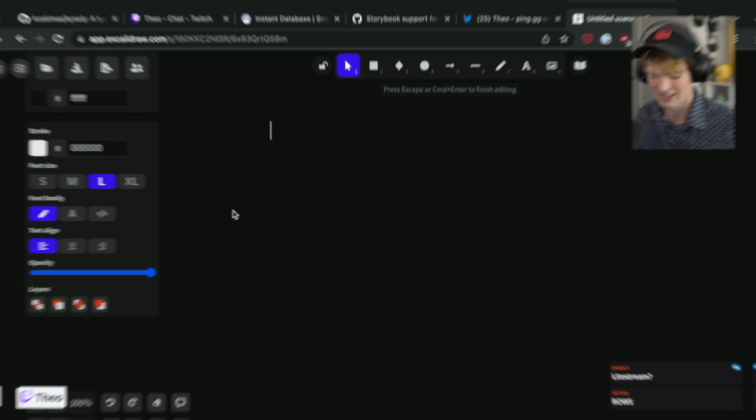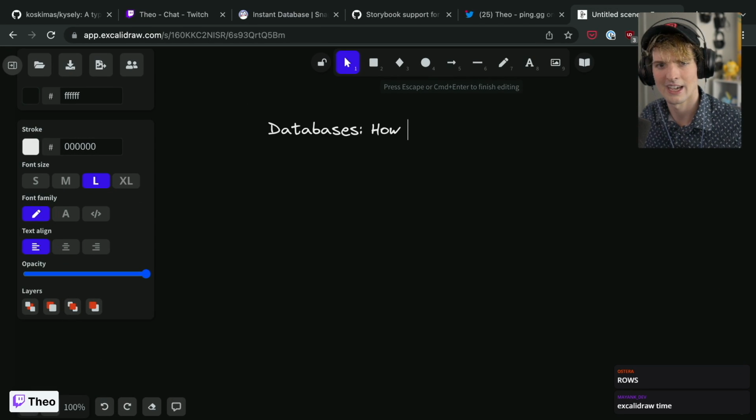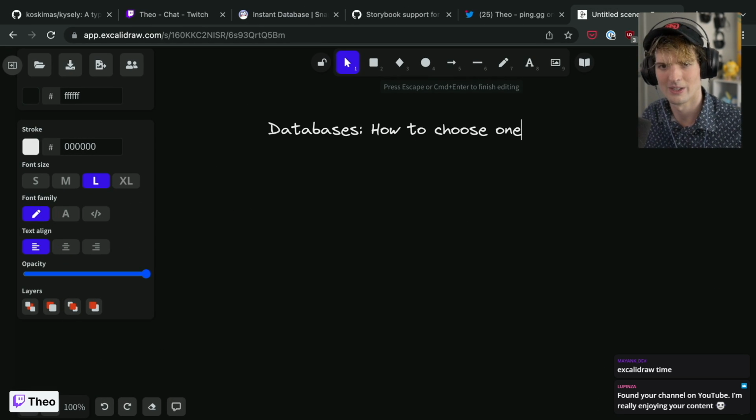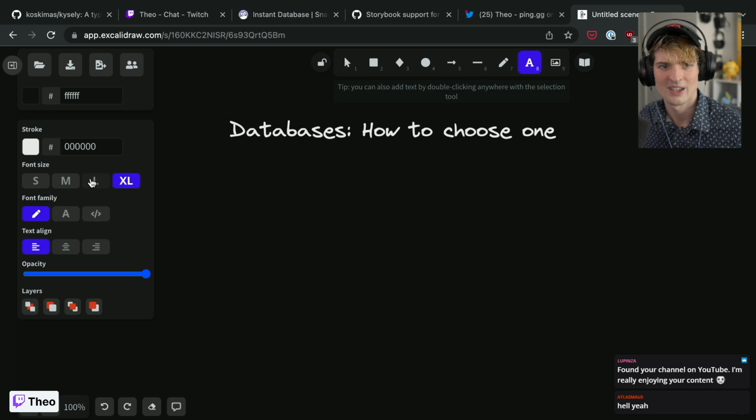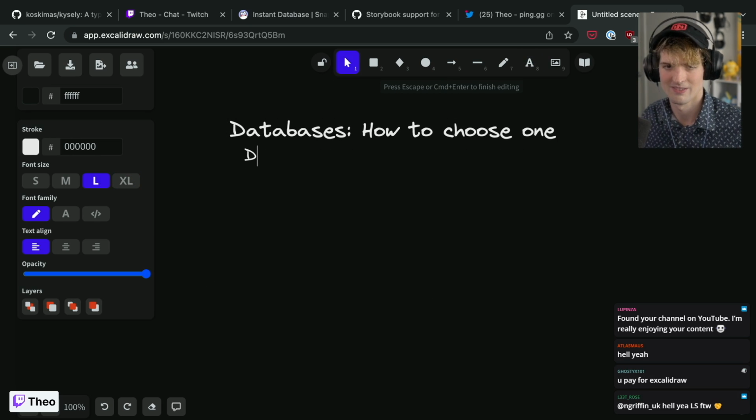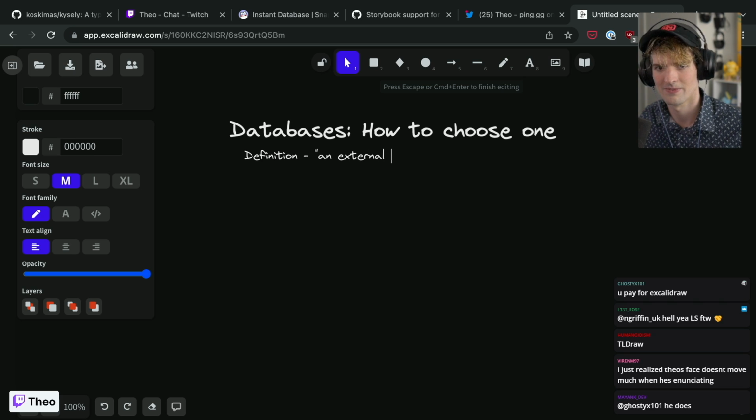Excalidraw. Databases, how to choose one. So let's start with a basic definition. An external thing that stores data.